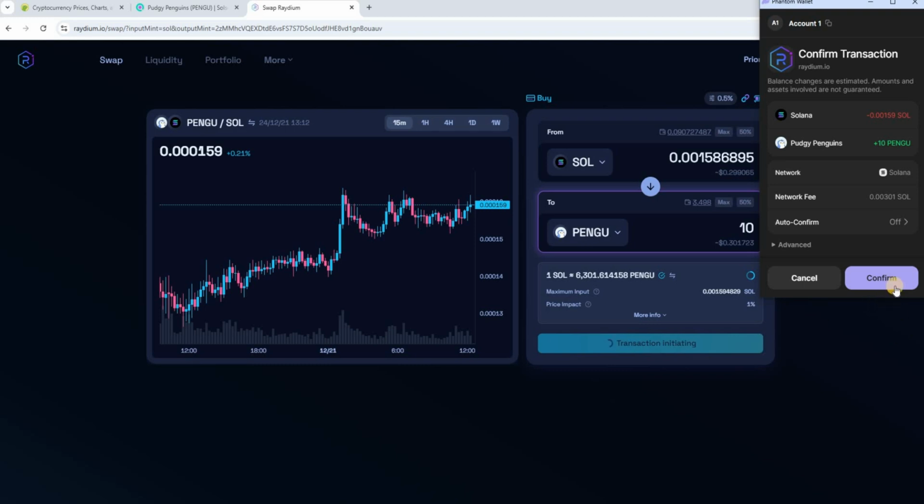For now I don't want to click confirm because I already have Pengu token in my wallet.